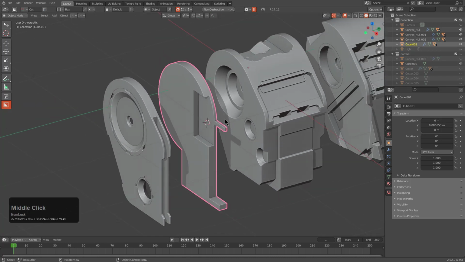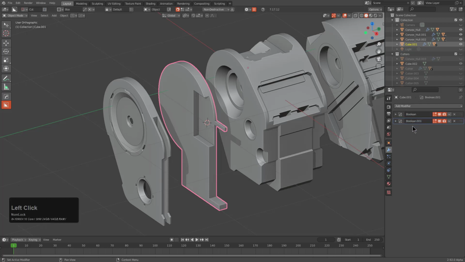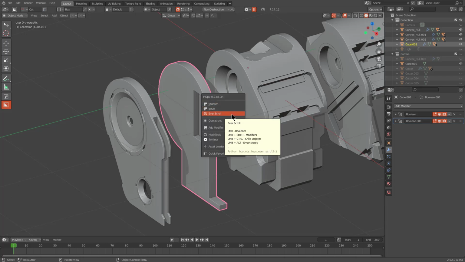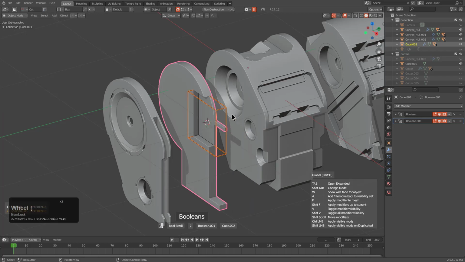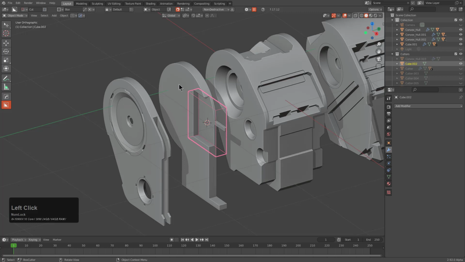So the first thought that comes to mind is using the scroll system. If you have an object that has what we call pending booleans, which are booleans that are not applied, you should press Q and there will be an option there called Everscroll. Just clicking it by default will allow you to begin scrolling through your booleans, and you can just click and choose the boolean that you want.